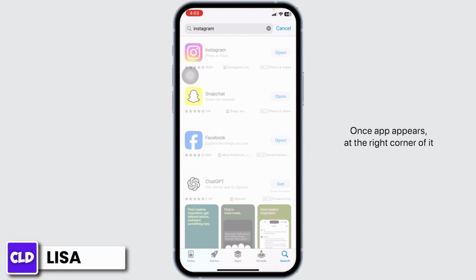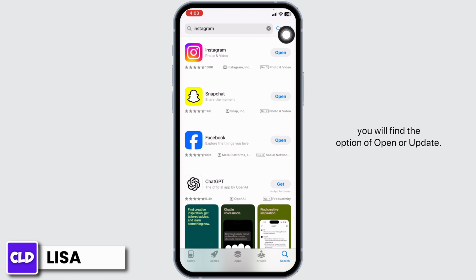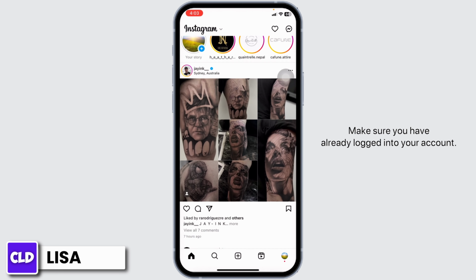Once the app appears, at the right corner of it, you will find the option of Open or Update. If you find the option of Update, just click on it and update the app to its latest version. Once the update process is complete, launch the app. Make sure you have already logged into your account.